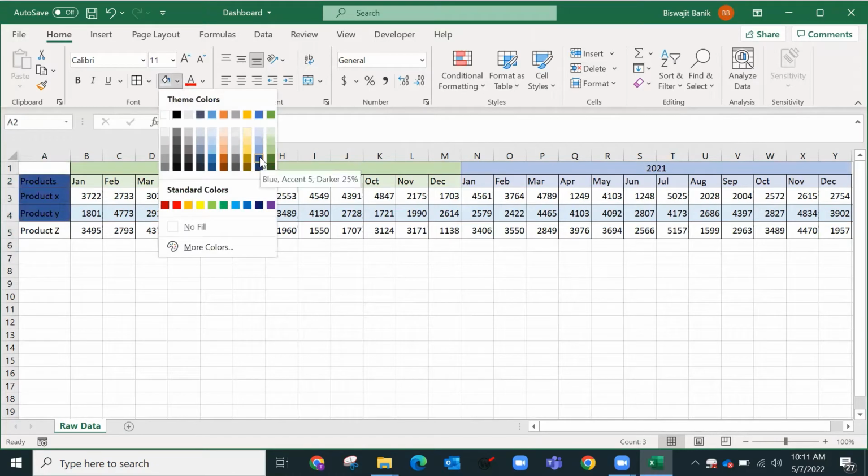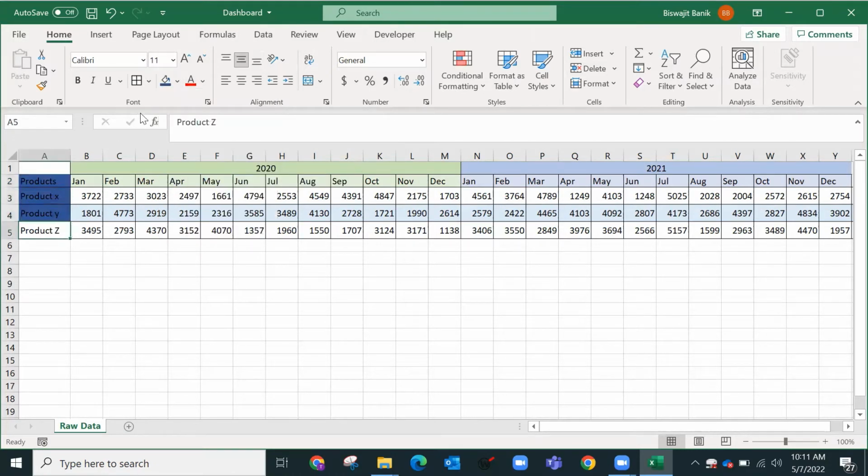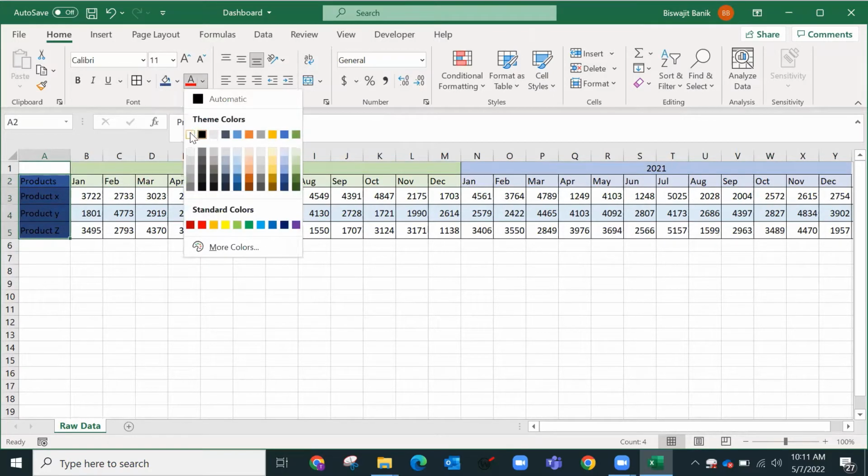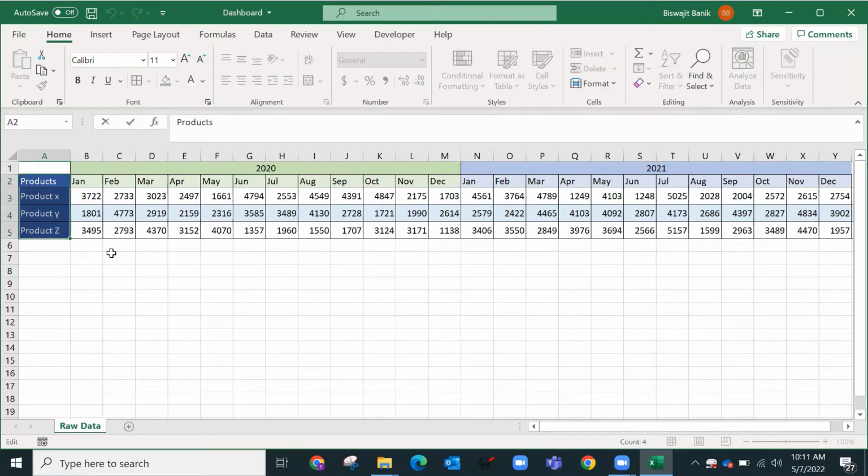Why did we color the cells? We colored the cells just to differentiate the data. This is also an important point. You should always keep that in mind. So now we have our product list ready. That is, our raw data for products is ready.